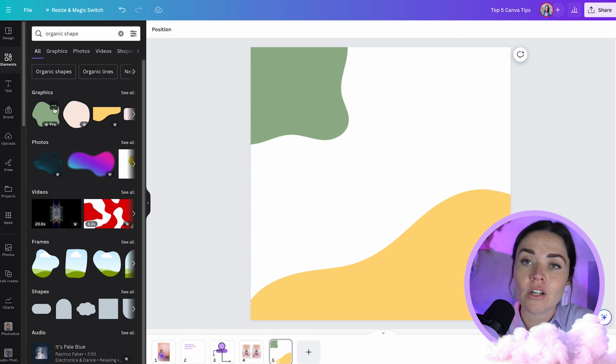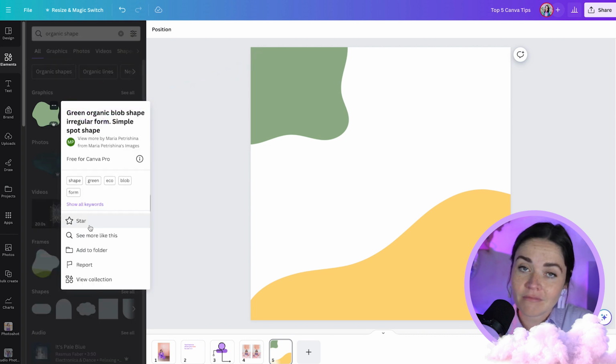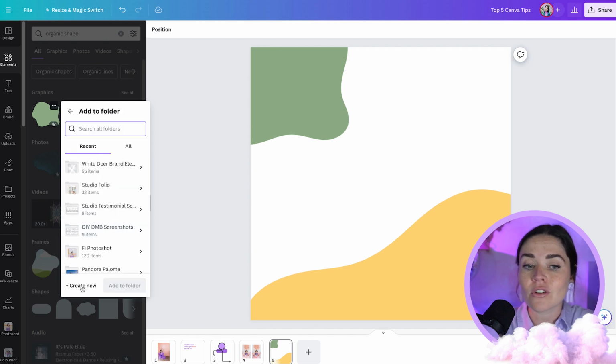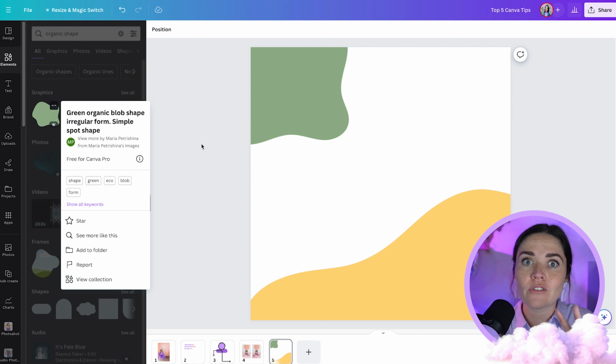So if I just hover over that element and I press this little three dots here, you can see here that I can star it. That's a really great start if you don't want to make a folder. But I can also press add to folder, and I can click on that and I can create any kind of new folder for my business. So I can put in here organic elements, organic shapes, and I can add that to that folder along with any other graphics that I want to add to that folder. And I've got all of those saved to a spot so I don't lose them.